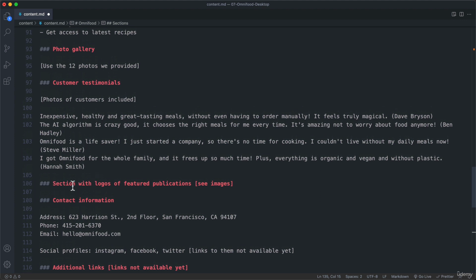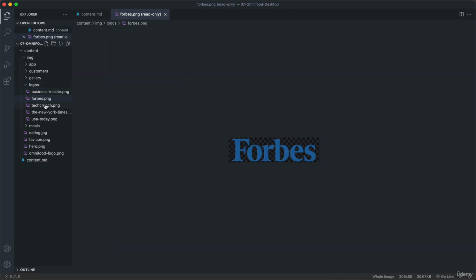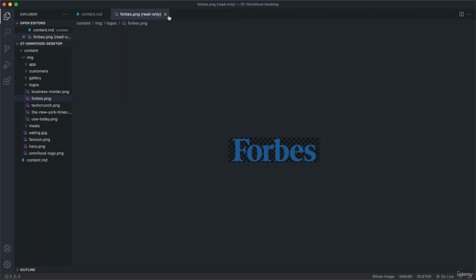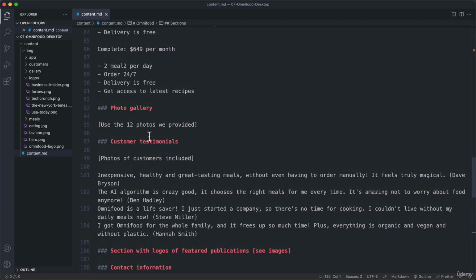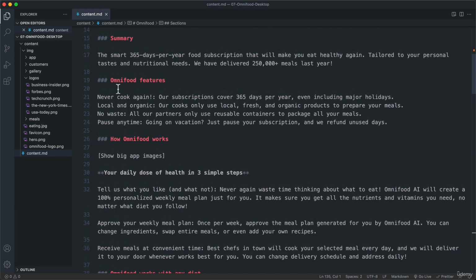So here they want a section with logos of featured publications. So here they have some images about that. For example, here Forbes or TechCrunch. And remember that this is something that I talked about in the components lecture, right? But anyway, there's a lot of things here, but let's start at the top.